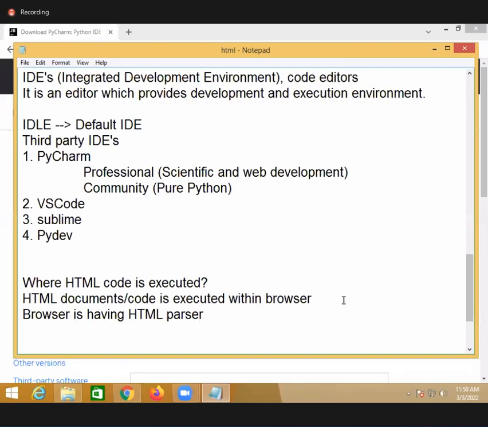It means C language code is understood by the C compiler. Python language code is understood by the Python compiler. Java language code is understood by the Java compiler. HTML is also a language, right? Then who will translate and verify the syntax of HTML tags or HTML code? It is done by the HTML parser.